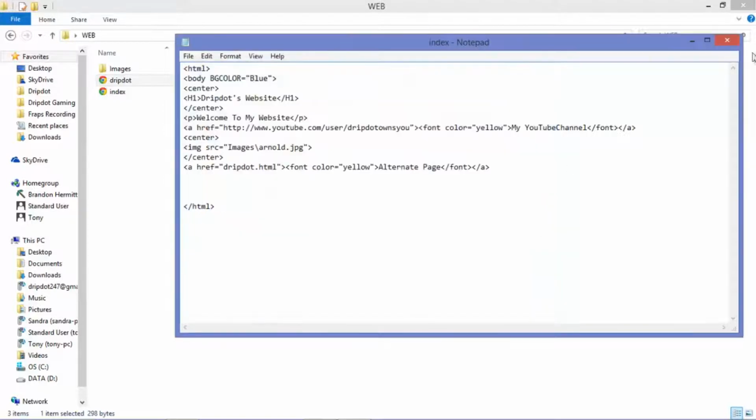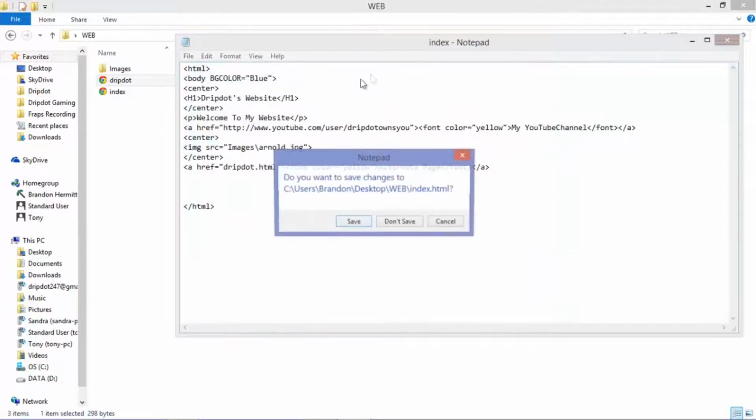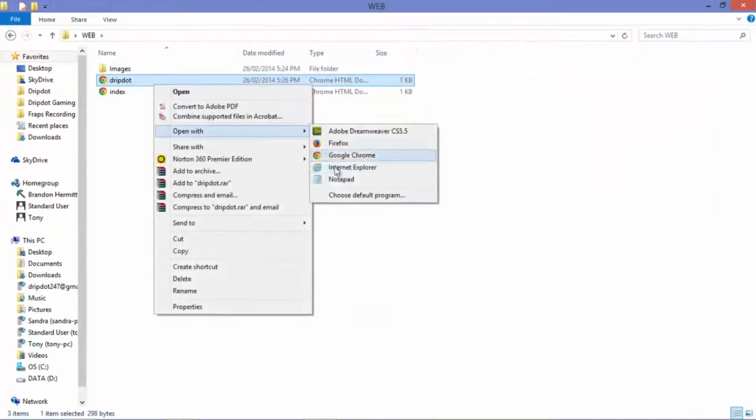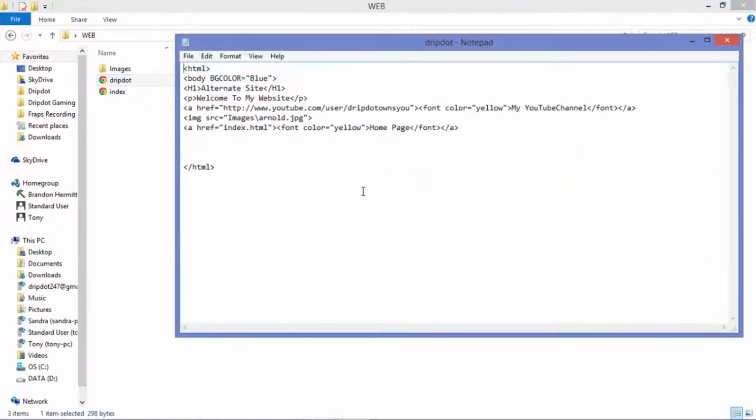So yeah, now if I close that down, if I just save it, then if I open the drip dot one, you'll see what I've done is I've just saved it again, but then just changed it around, an alternate site, you know.